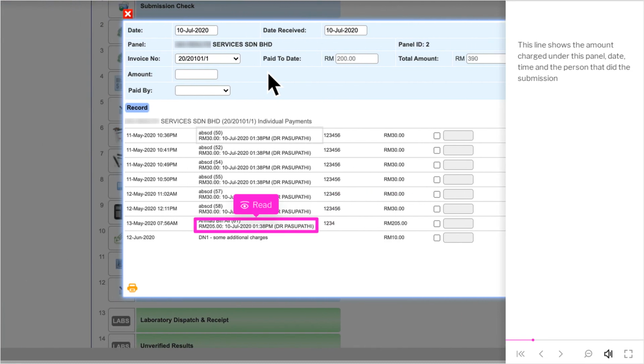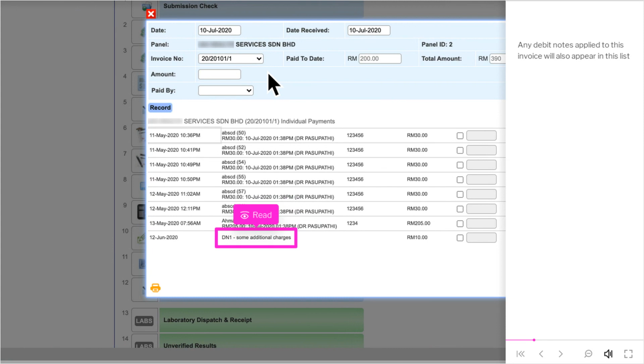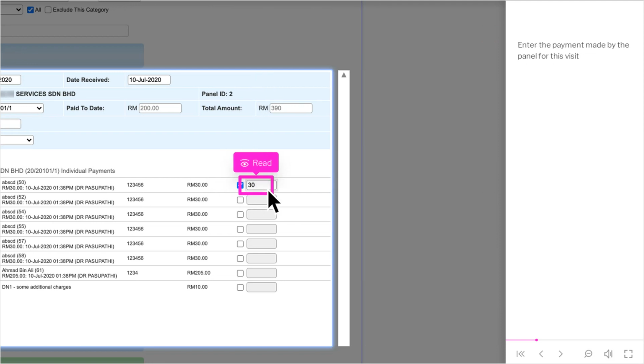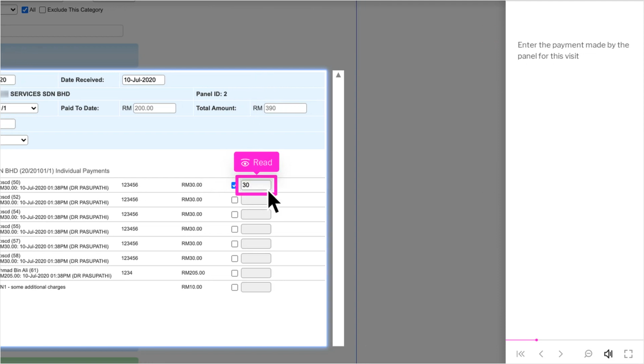This line shows the amount charged under this panel, date, time, and the person that did the submission. Any debit notes applied to this invoice will also appear in this list. To record payment for this visit, tick this checkbox and the payment amount box will be enabled. Enter the payment made by the panel for this visit.